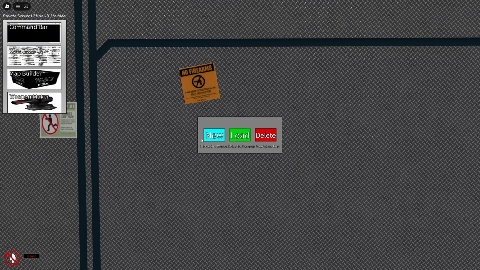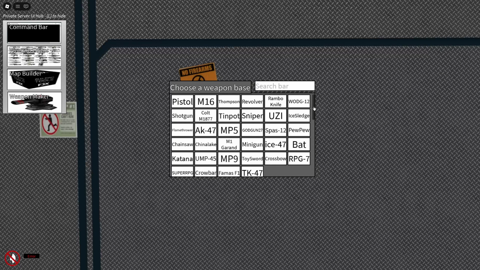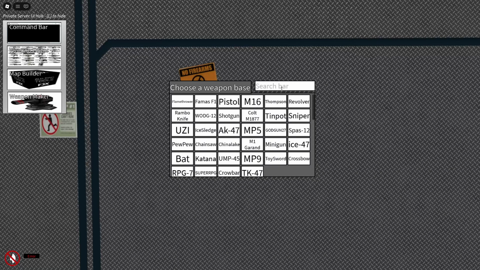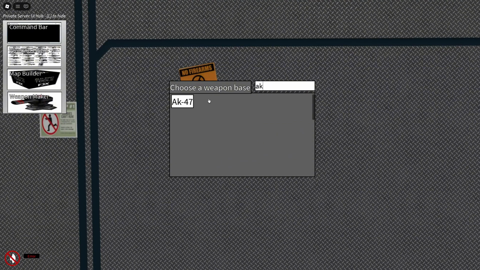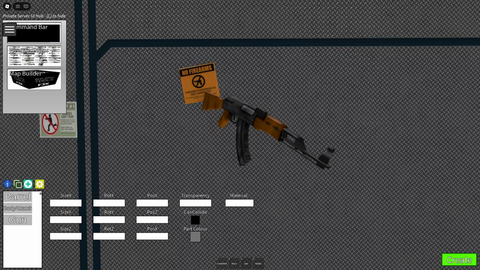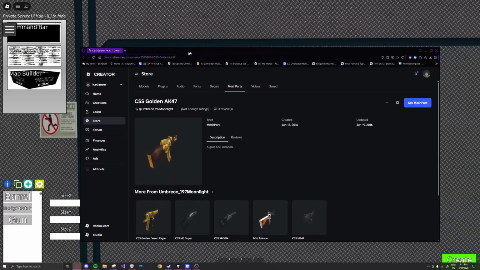For now only the new button works. You just click on new. You have to choose a base for your weapon, as some weapons have different scripts. Like the flamethrower, for example, has special stuff in it, and you can't make a flamethrower with anything else. But for now, I'll just use the AK-47, and I'm going to make a gold AK-47 by using a mesh I found right here.